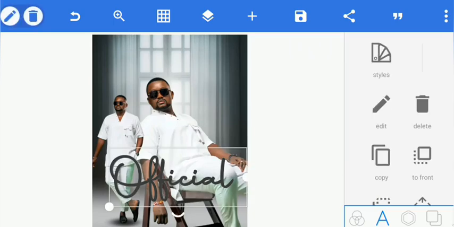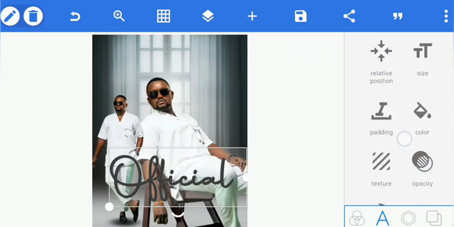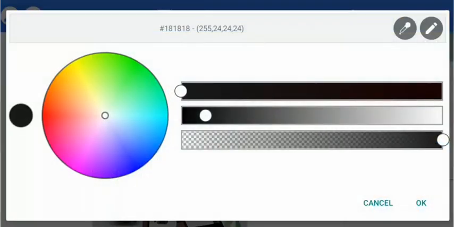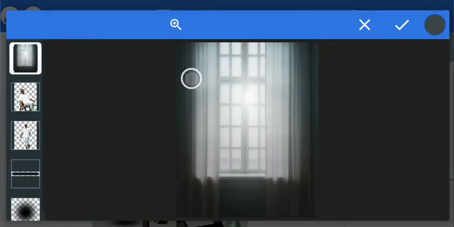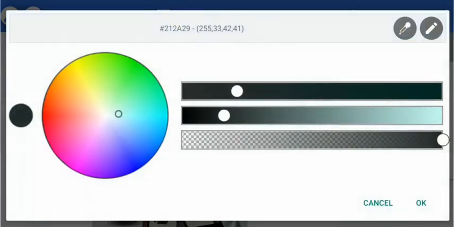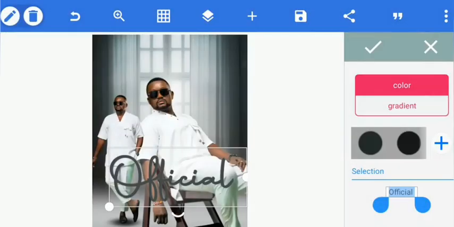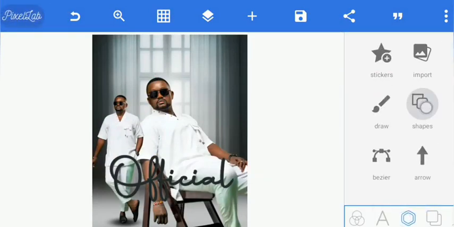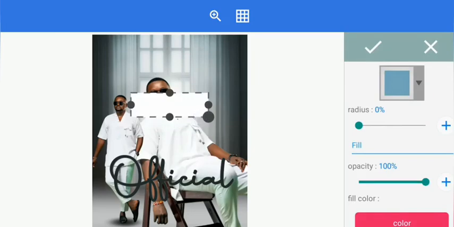I think the color is too deep. Let's use the color picker and pick the color from the background. I think this is good. Okay, this time around we have hashtag 212829. So let's leave it this way. This looks better. Alright, now we're going to import another shape. We have to be quick with this.